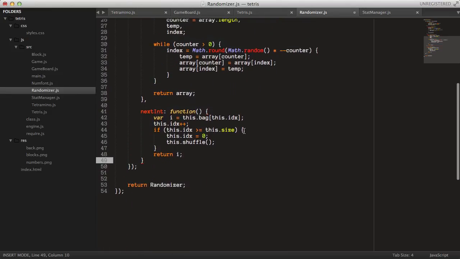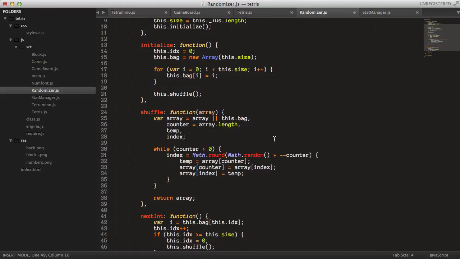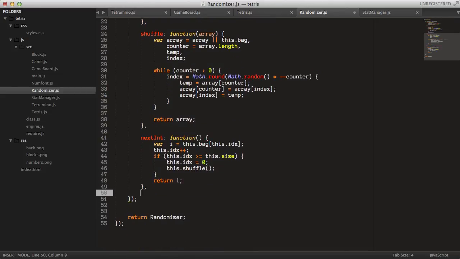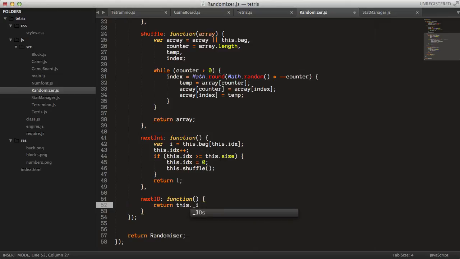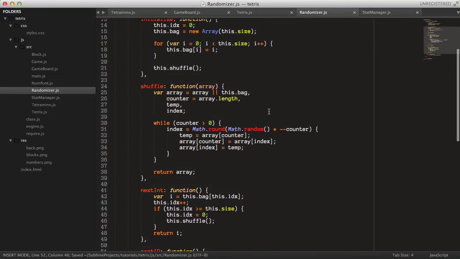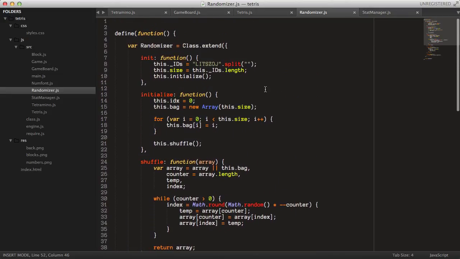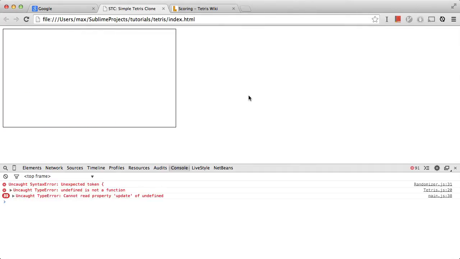But the one we are interested in is getting the ID, so we can say next ID maybe. That we just return this.ids.this.nextInt like that. So that should give us the things we need here.